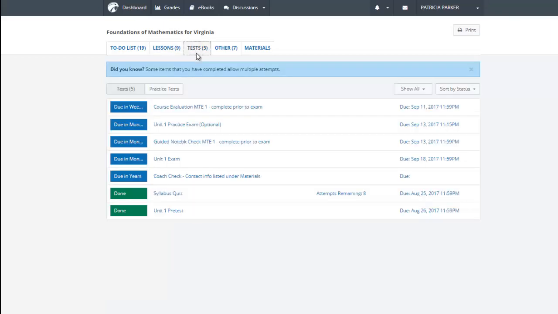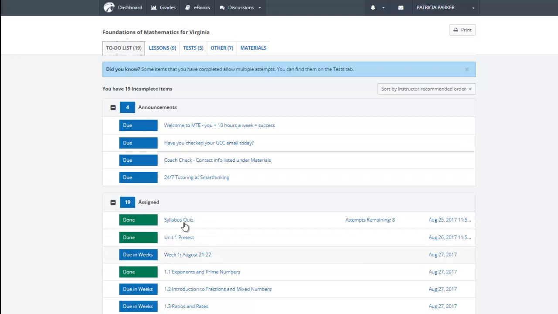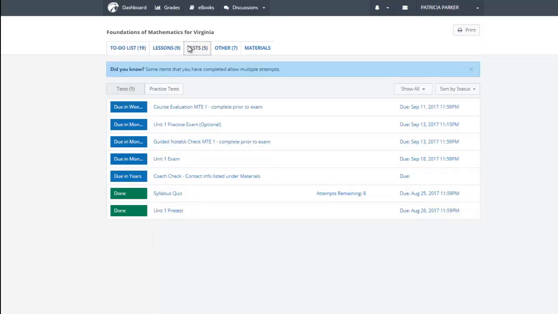The Test tab is the other part of the to-do list. So these are your practice exams, your pre-test, your coach's check, your notebook check, all of those things. You'll see them in the to-do list, but the to-do list is broken into two parts, the lessons and the test. So between the lessons and the test, you're able to access those.